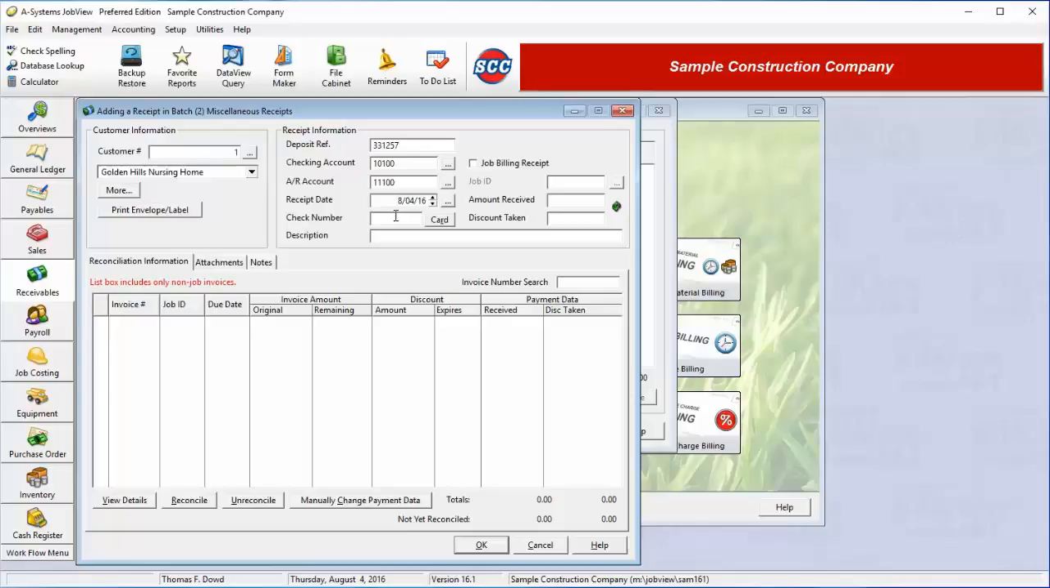We now type in the number of the check received from the customer. If the customer paid using a credit card, we can either enter the word card, or we can click this button to process the credit card through the system. For more information on processing credit cards, review the credit card training session.